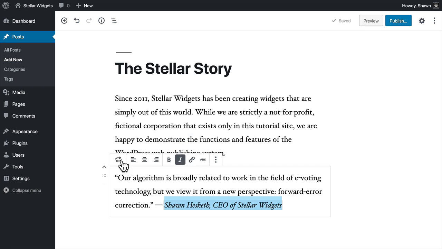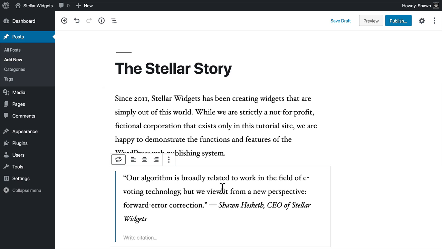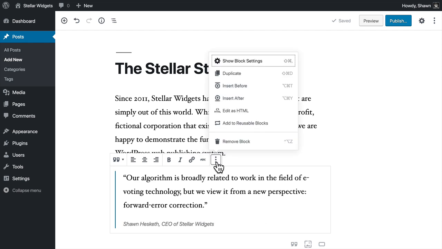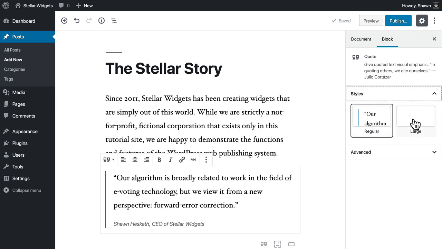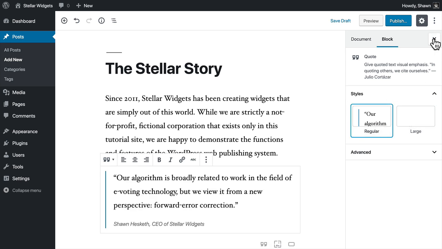On the left-hand side of the toolbar, you can click this button to convert a block into a different type of block. For example, I'll just convert this paragraph into a quote. Click the button on the right-hand side of the toolbar to reveal more options. For example, you can open the block settings tray, which contains additional options for styling the block. Again, these options will change depending on the type of block we're editing.